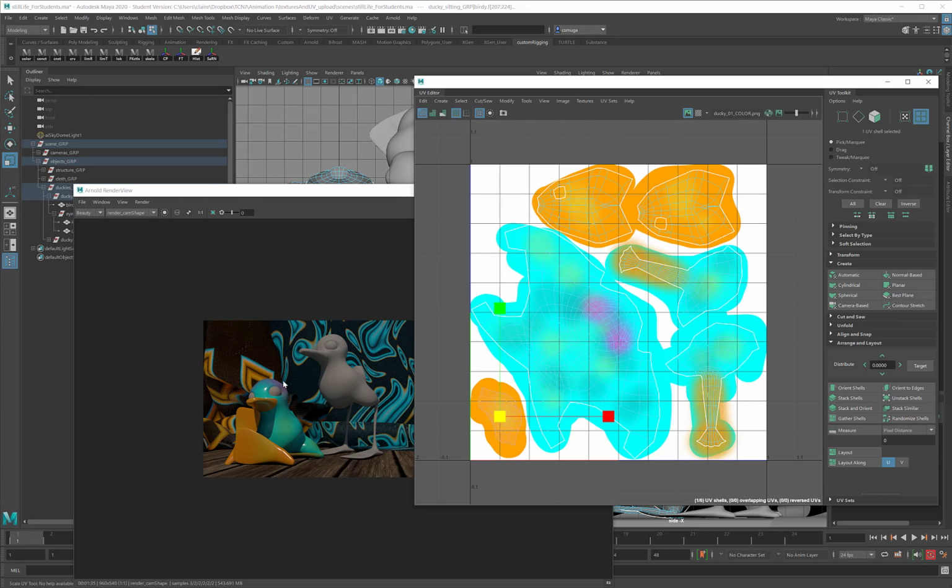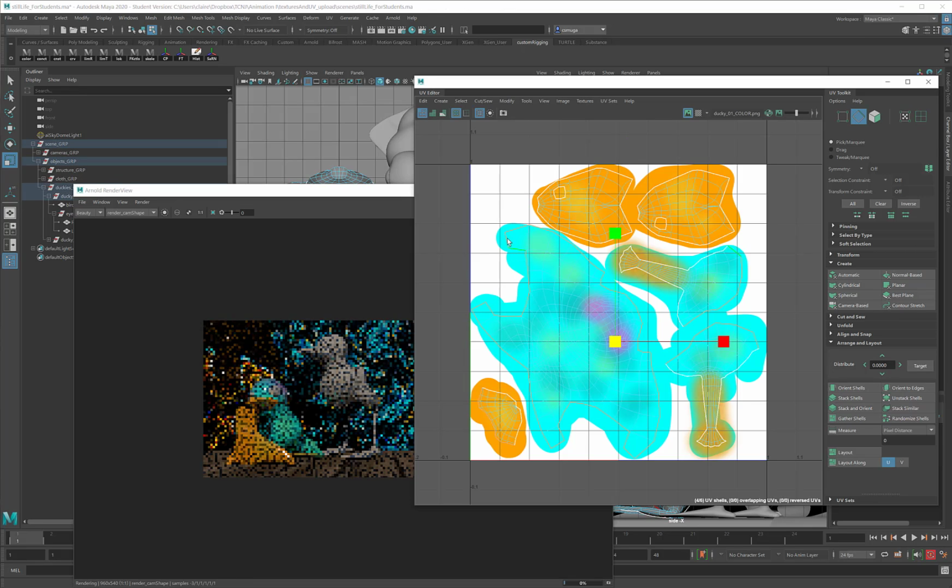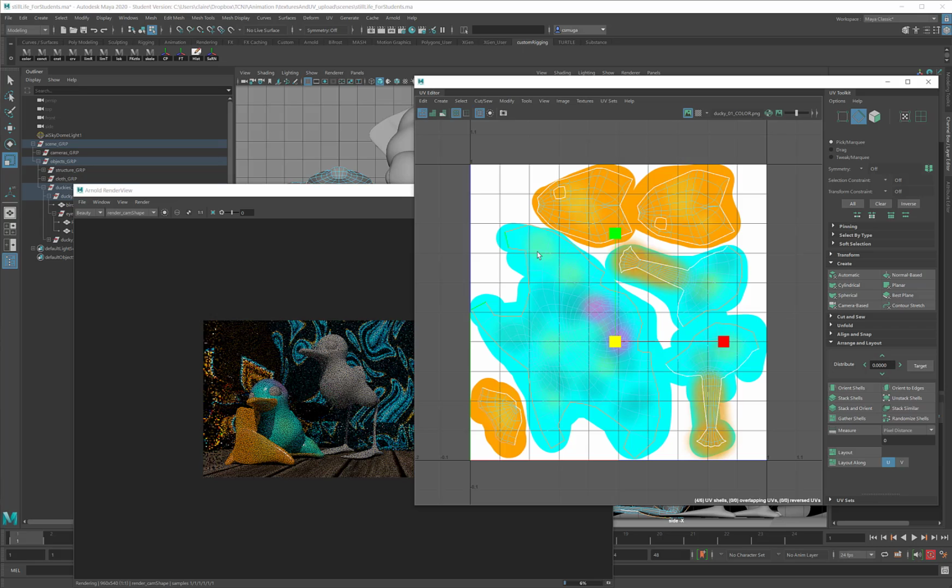Similarly, I can't see the back of this duck. This edge here corresponds to the back of the duck. It's completely invisible to the render, so I won't see a texture seam there.